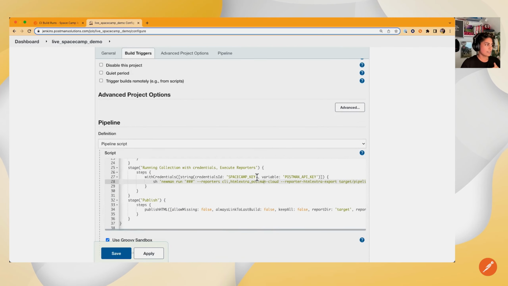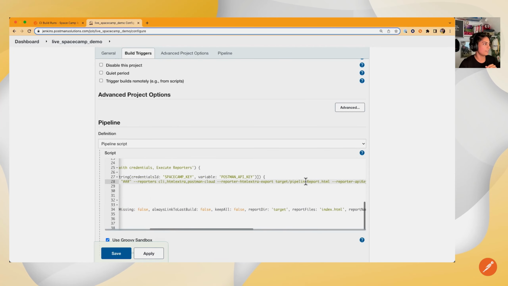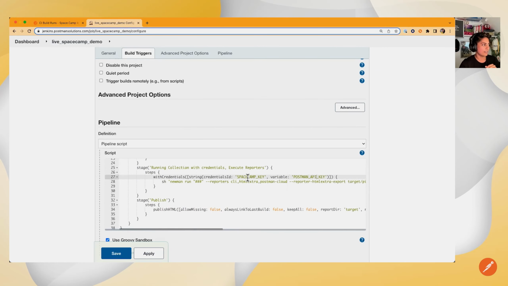I set up a secret text, and that secret text ID is called Spacecamp key, not Spaceman, Spacecamp key. And within my script, I'm going to say Postman API key a couple times. That language is going to appear in a number of places. And what this line is doing is letting Jenkins know that every time I say Postman API key, I'm referring to this secret text that I already set up. So that's what this line is all doing.